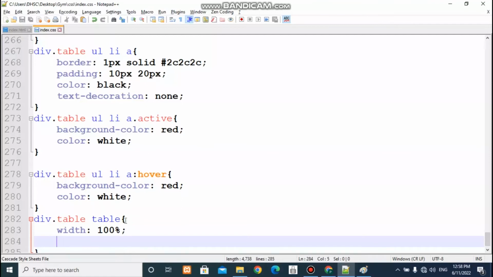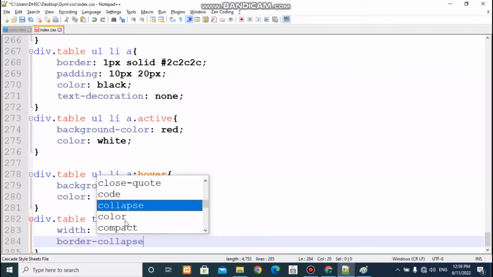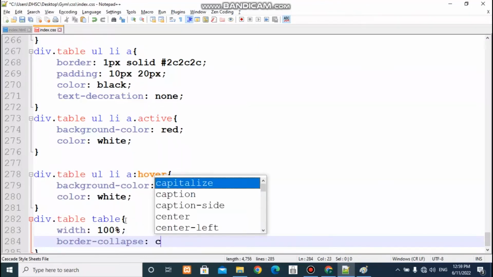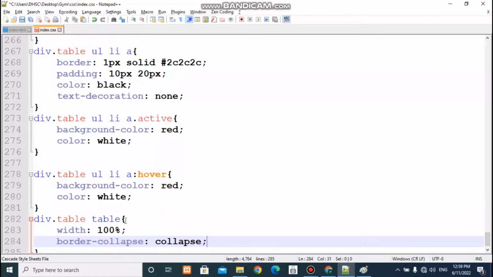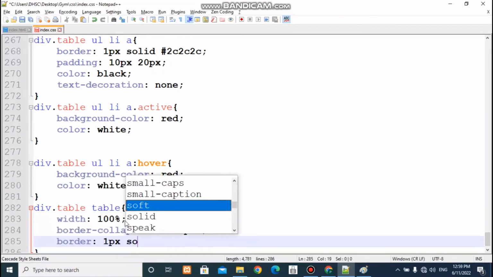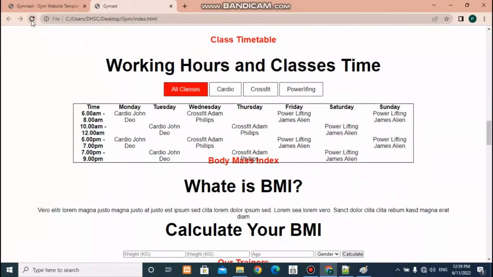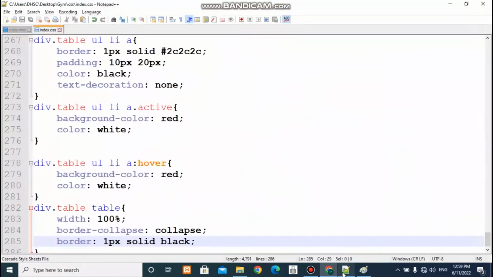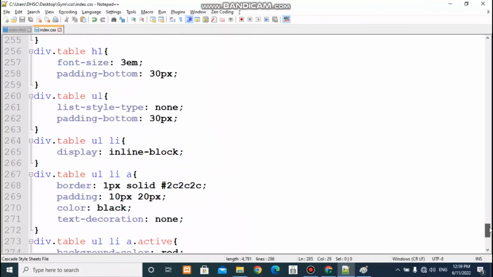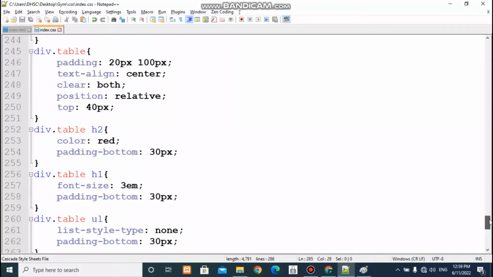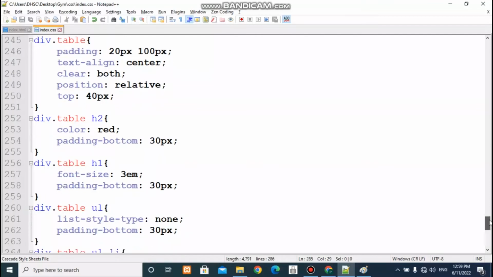And the next thing which I want to do is add border-collapse, and it's going to be collapse, and I'm going to add a border of 1 pixel solid black. So let me check the padding from the top and bottom, and from left to right.